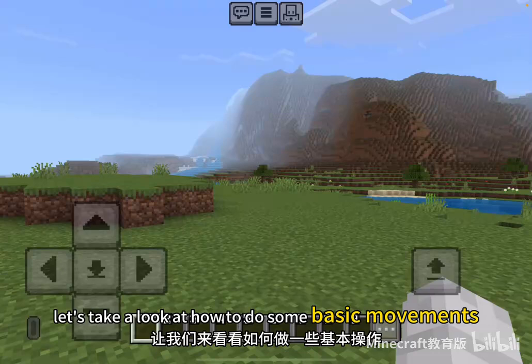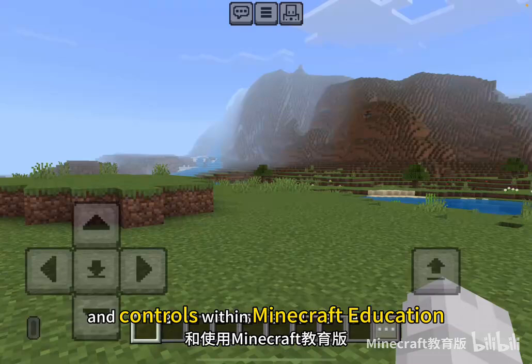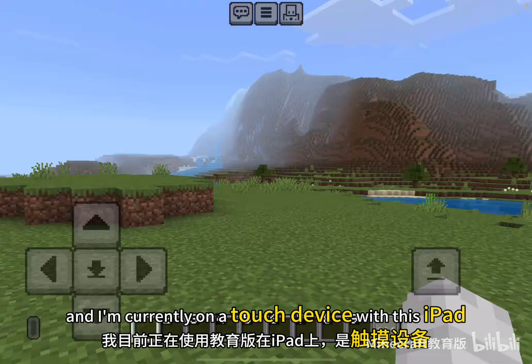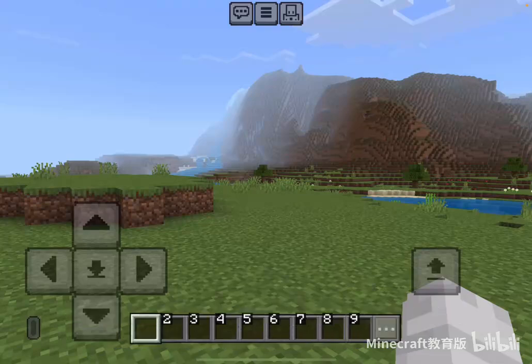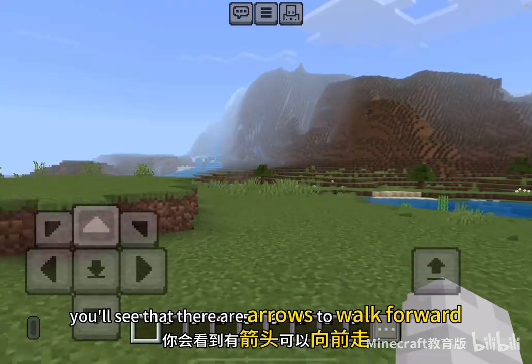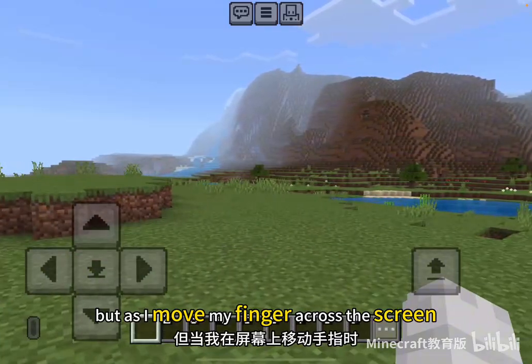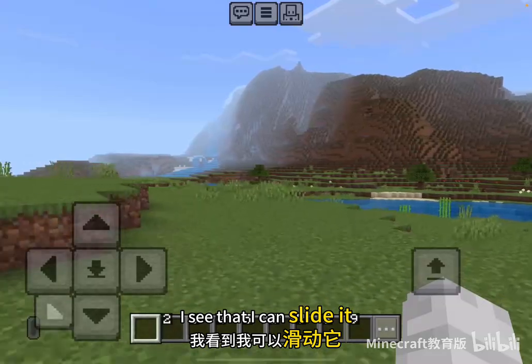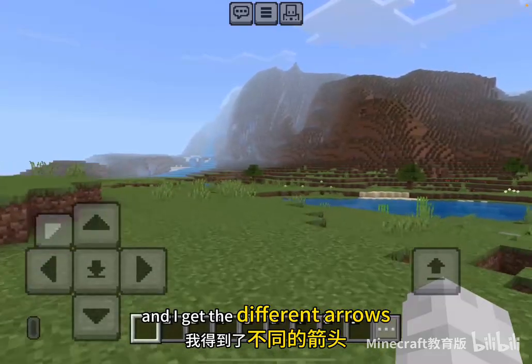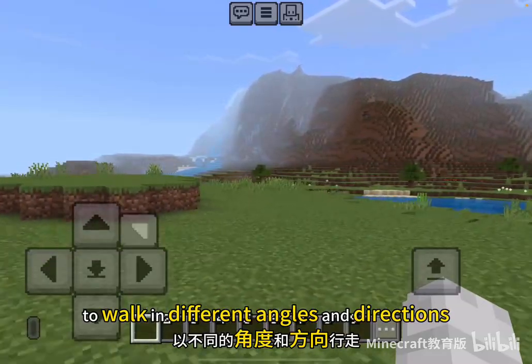Let's take a look at how to do some basic movements and controls within Minecraft Education, and I'm currently on a touch device with this iPad. Now on the left side, you'll see that there are arrows to walk forward, back, left, and right, but as I move my finger across the screen, I can slide it and get different arrows to walk in different angles and directions.